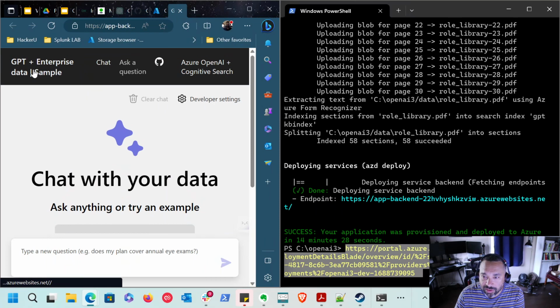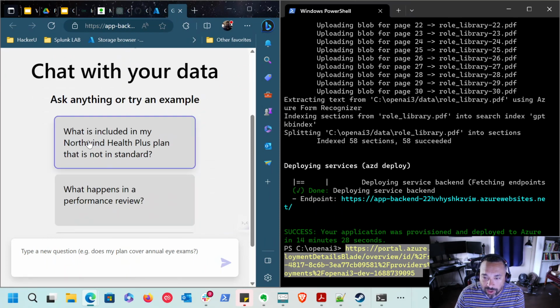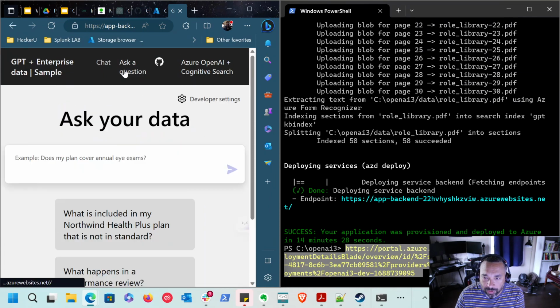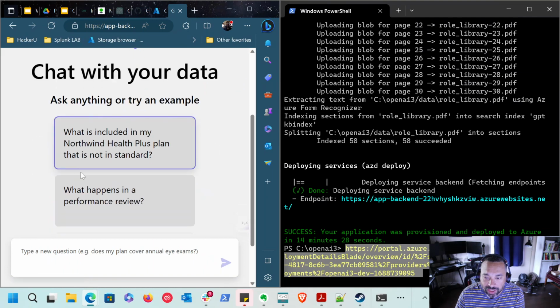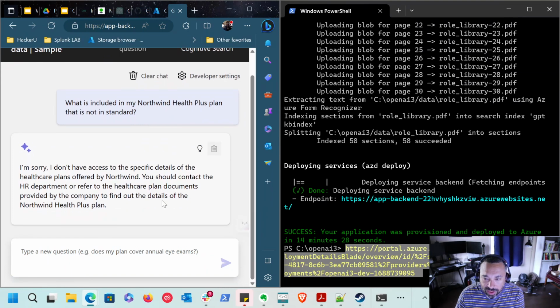Let's see if I can actually search here. So let's say chat with your data. What is included with my health plan? So we got two different options here. We got chat and we got chat with data. So let's try this one. If we're lucky, we'll get a, interesting. So that one says it does not have details, and that I should contact someone. Let's say okay.